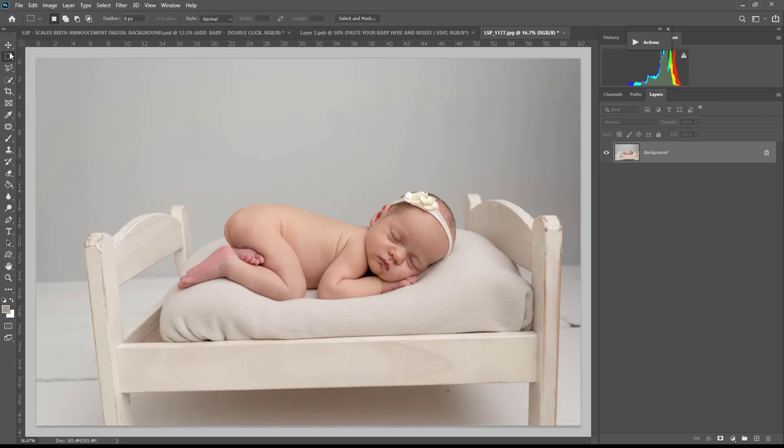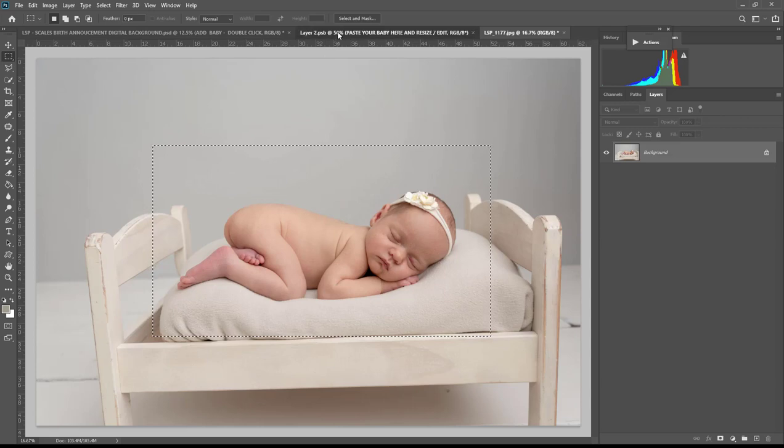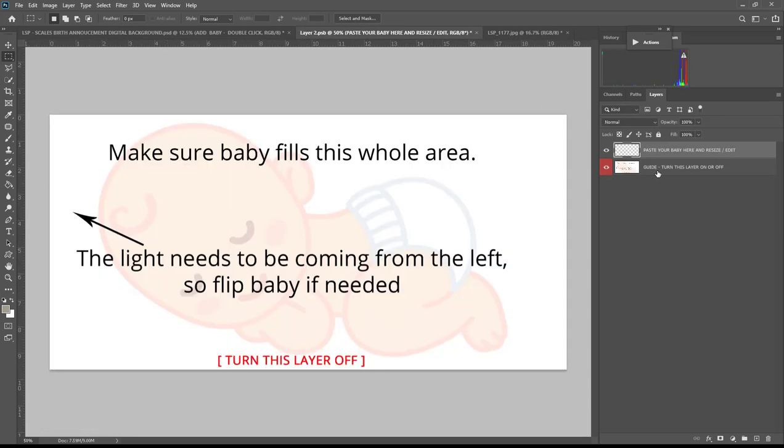So I'm going to grab the marquee tool up here and draw a loose selection around baby. Edit, copy, back onto the PSB layer here. If in doubt, you can always turn the guide layer on. You need to make sure baby fills the whole area. The light needs to be coming from the left down baby's head. Baby's head needs to be on the left and the body on the right.